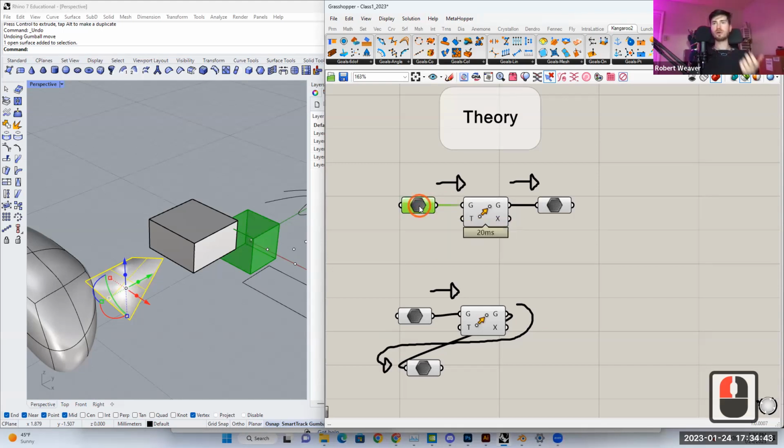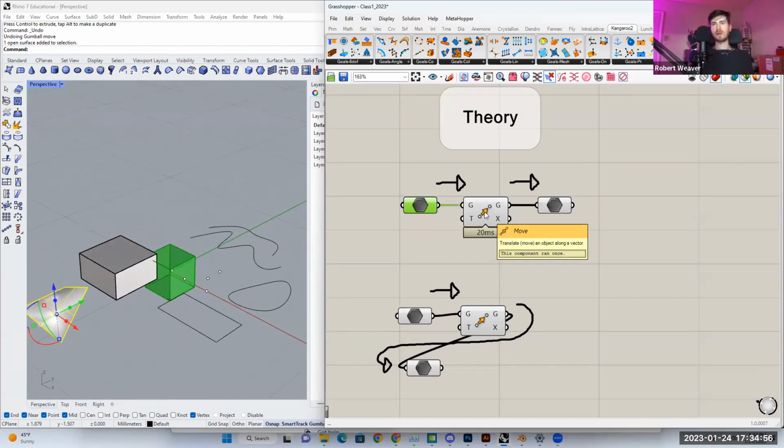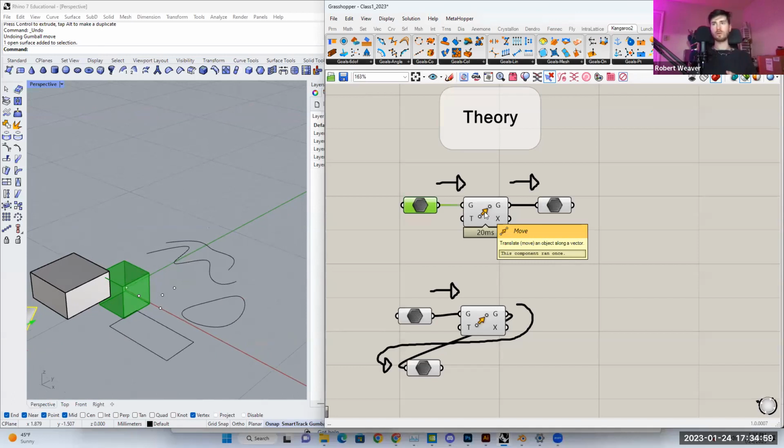So right now I have an input. It could be anything. It could be a number. It could be a piece of geometry. It could be artificial intelligence, whatever you want to plug in comes in. It goes through another component, which can make some effect on the input. In this case, we have a move component. You can see it's describing what it's doing.